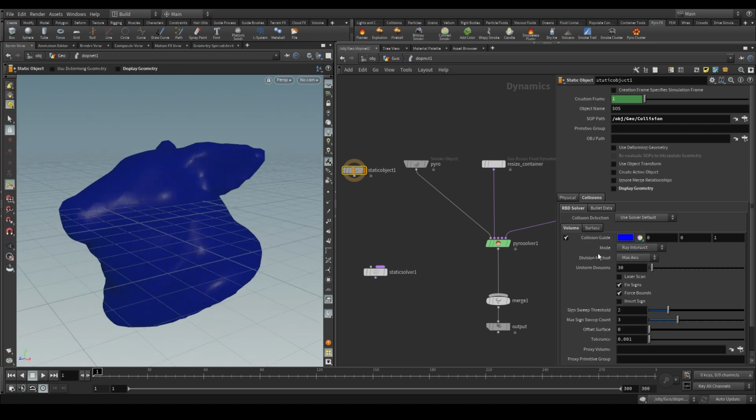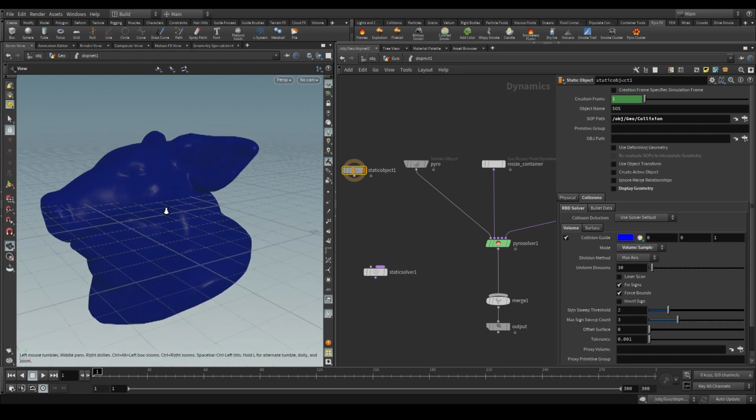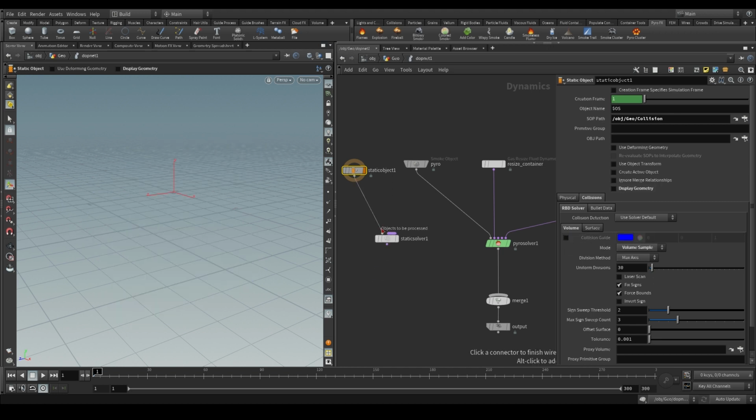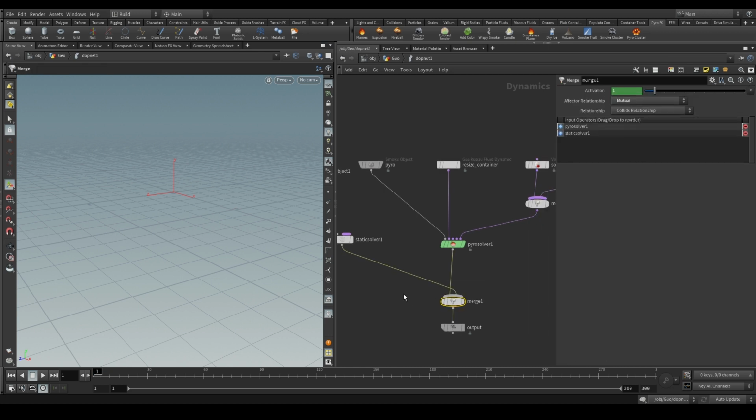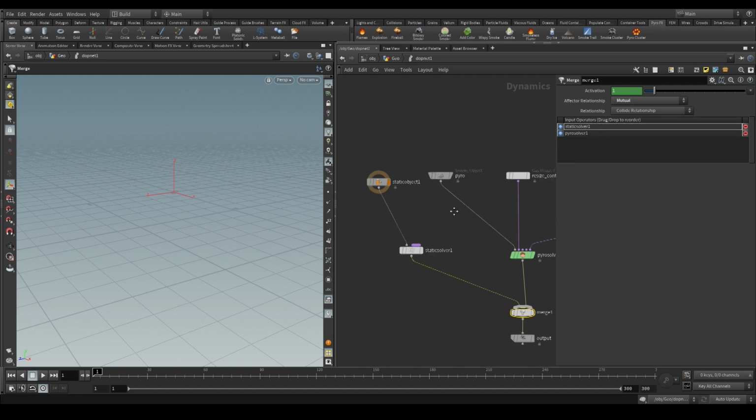What we need to do, in this mode section over here, is change it from ray intersect to volume sample so that it knows it's a volume. And you can see we get that same VDB mesh over here, so it would treat that as a collision object. Let's hide that. Let's put that into the static solver and merge this. It's important to maintain the order: we need the static object to be first and the pyro solver to be second. You can do that by clicking these arrows to rearrange them.